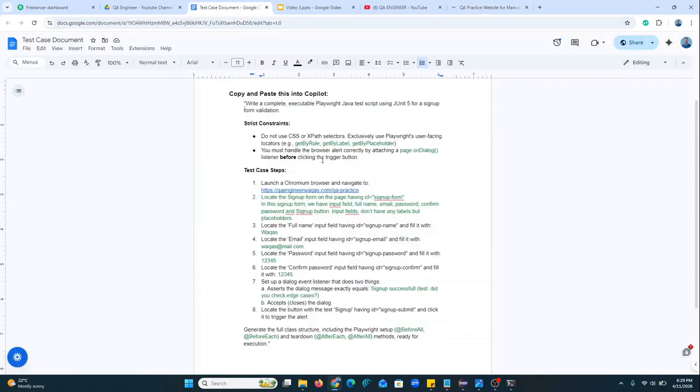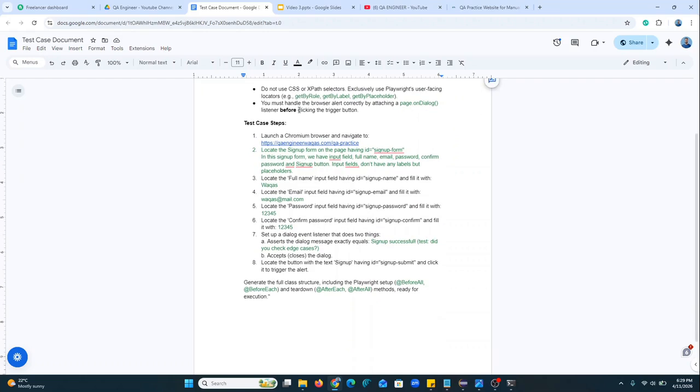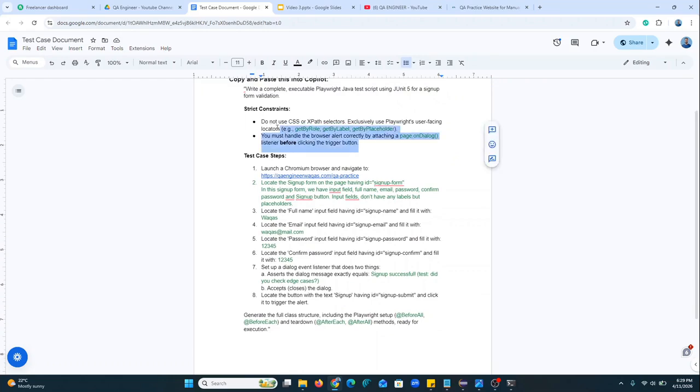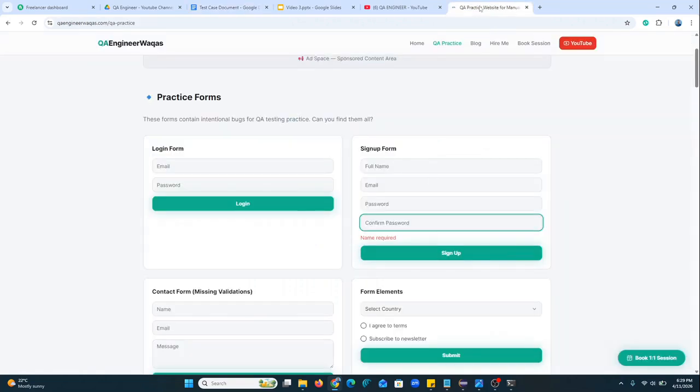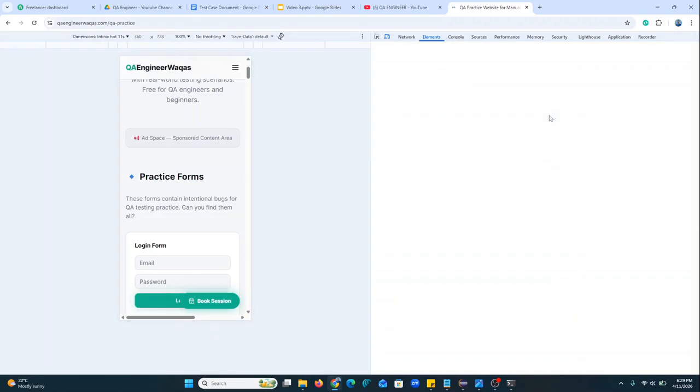Now in this test case, you see I have written: create a complete executable Playwright Java test script using JUnit 5. You can skip this as well for sign up validation. And this is also for some of the constraints. I will explain that later. You can write it or you can skip it, no matter. So these are the steps. Launch the Chromium browser, navigate to this URL, and locate the sign up form on the page having ID sign up form. Every element on the page has an ID or CSS selector or different things. We can learn that later.